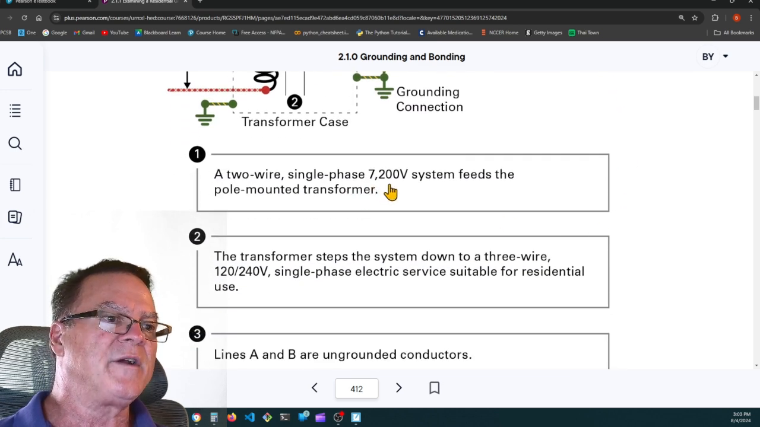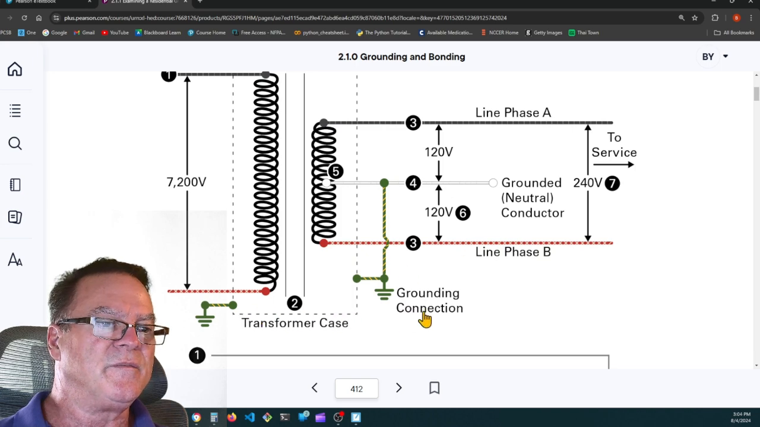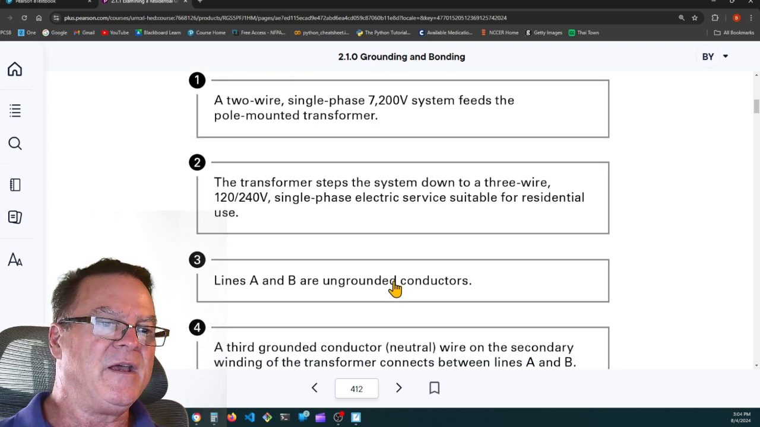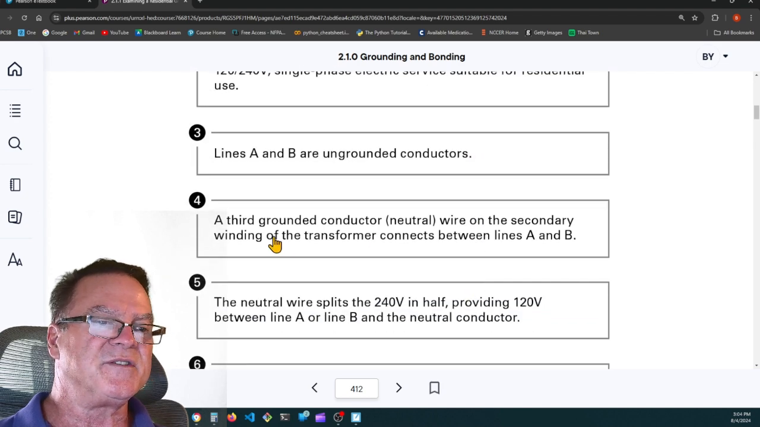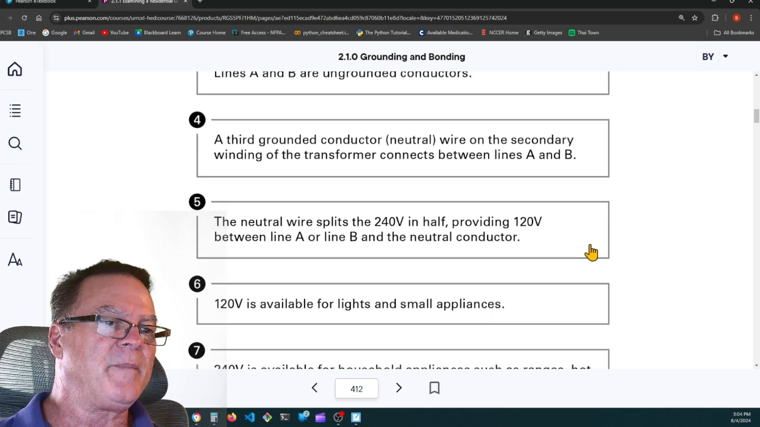One, a 2-wire single-phase 7200 system feeds the pole-mounted transformer. Two, the transformer steps the system down to a 3-wire 120/240 volt single-phase electric service suitable for residential use. Three, lines A and B are ungrounded conductors, which means they're hot. Four, a third grounded conductor, the neutral wire on the secondary winding of the transformer, connects between lines A and B.